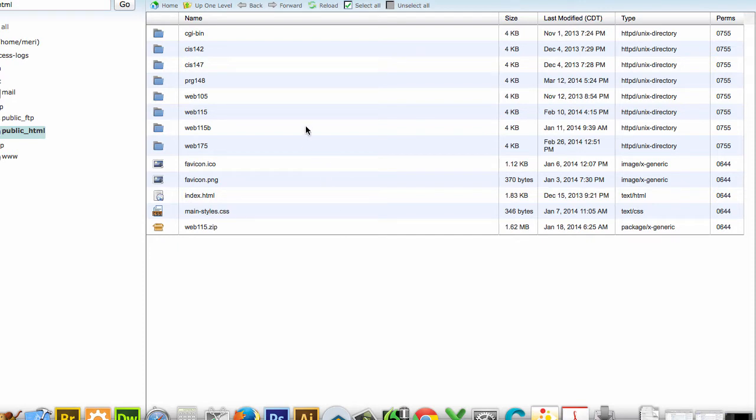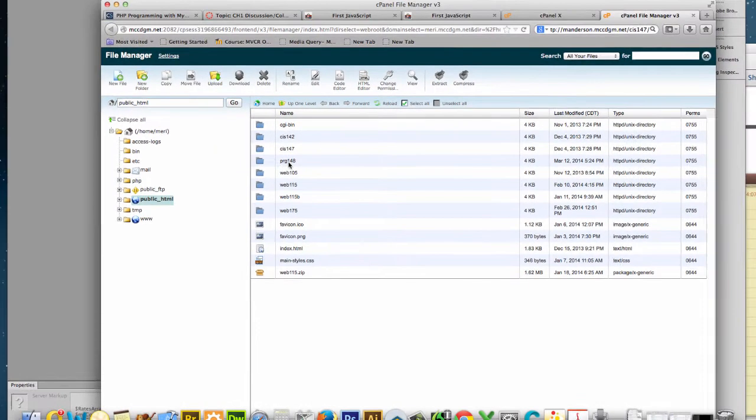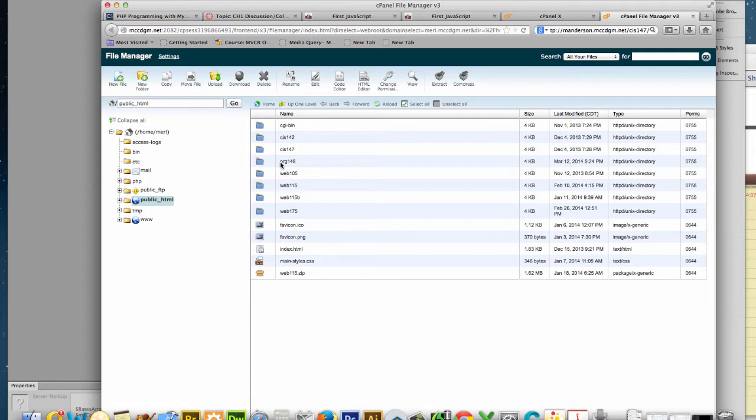What I request that everybody does is set up folders for each class that they take. So I have ones for JavaScript, and this one is PRG148. This is the folder that I have created for the PHP class. It's very important that you create a folder and that you have no capitals, no spaces.